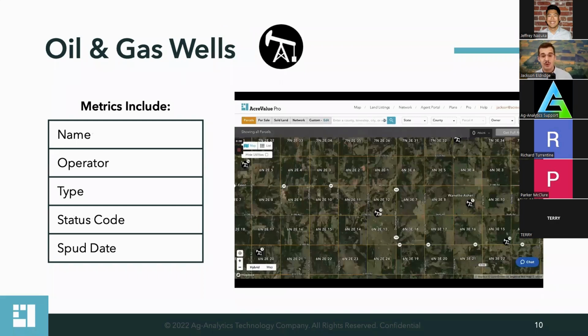Next layer, this can be really relevant for Texas, Oklahoma, Kansas, a lot of oil and gas in the Southeast as well. So for oil and gas wells, whenever you hover over them, you can see the name, the operator company, the type, the status code, and then also the spud date or the drill date. And oftentimes there are a lot of these oil wells in the same area.